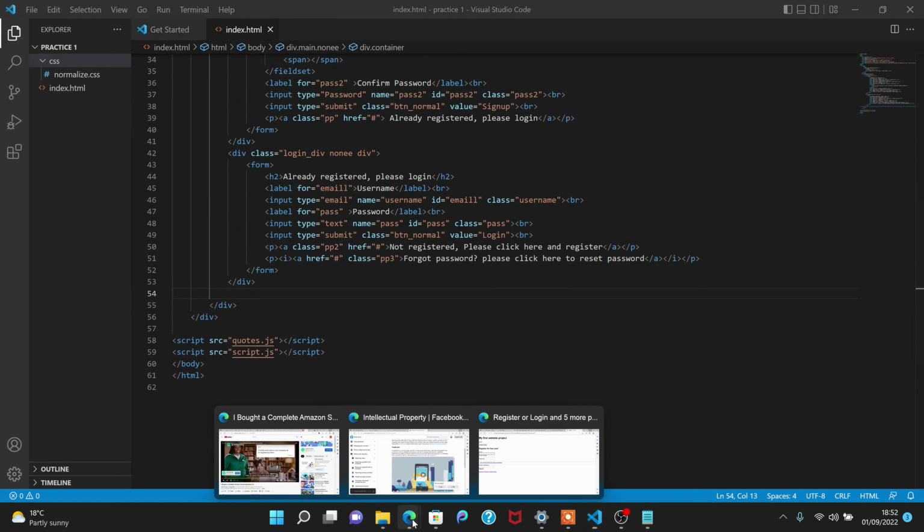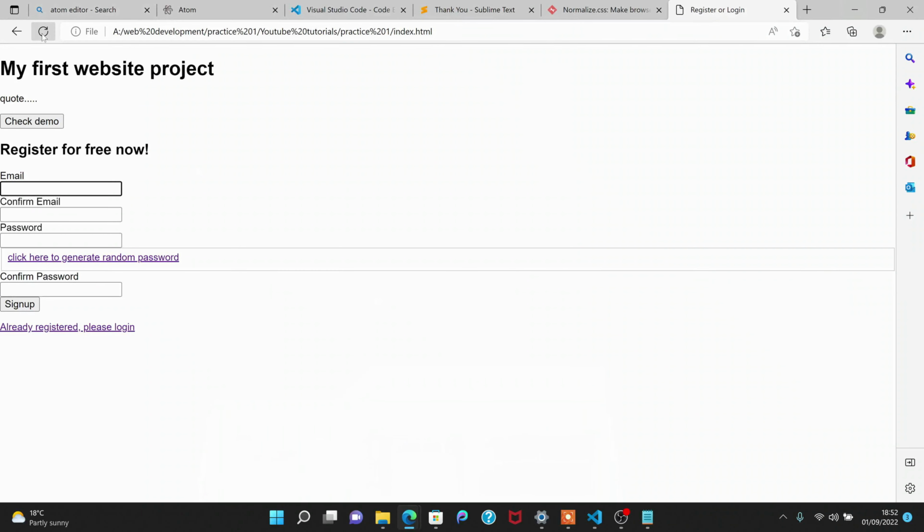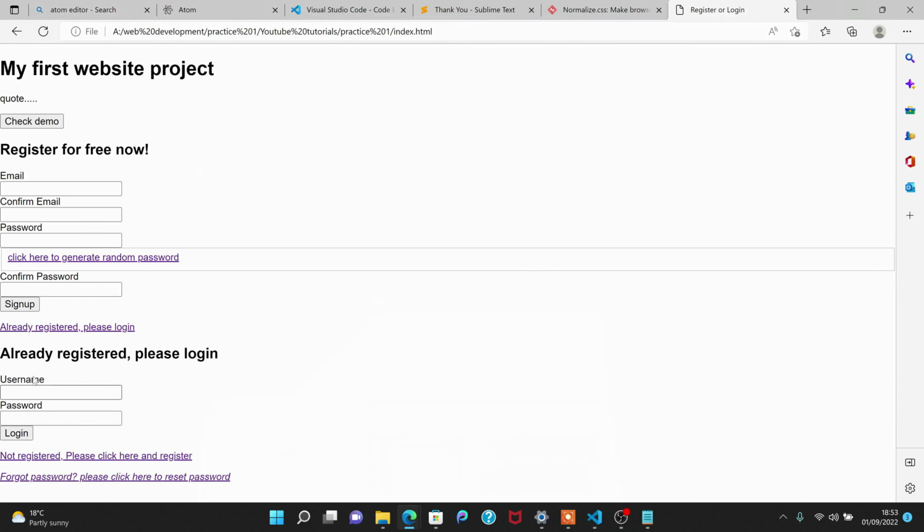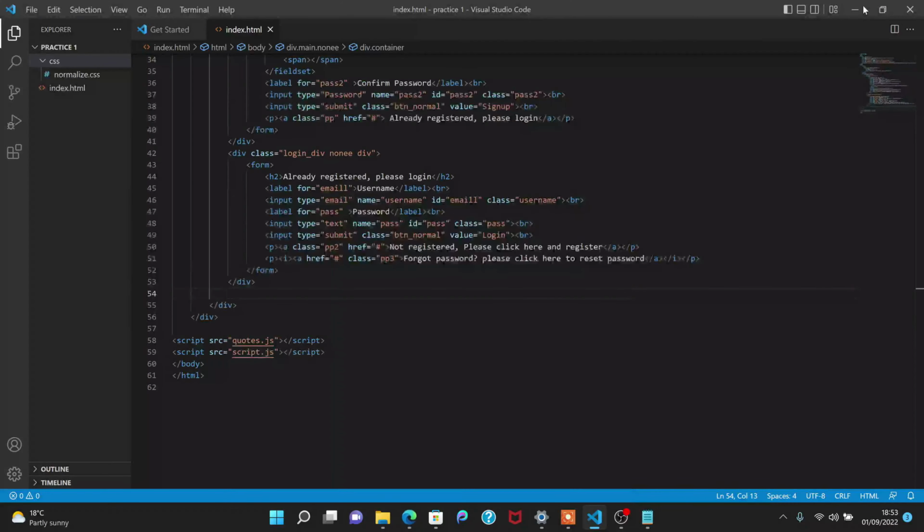Let me test. Don't forget to save. Very important. Okay. Oh, there's a problem. You see, when I click on this password, this one is highlighted. So let's check why. And this should be text, should be password. So let me go and check.